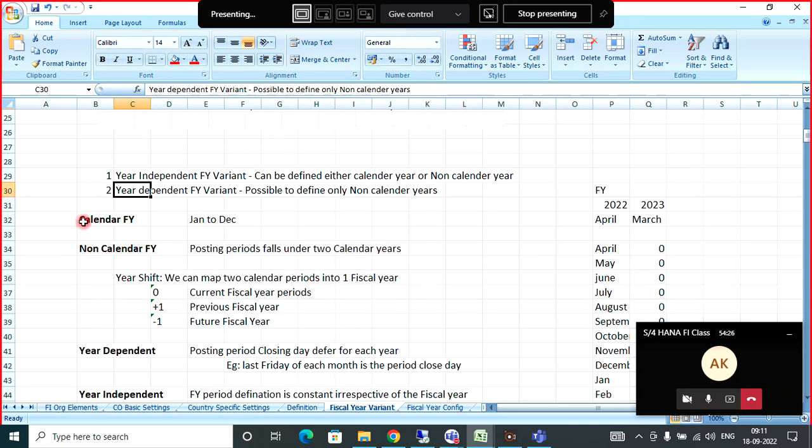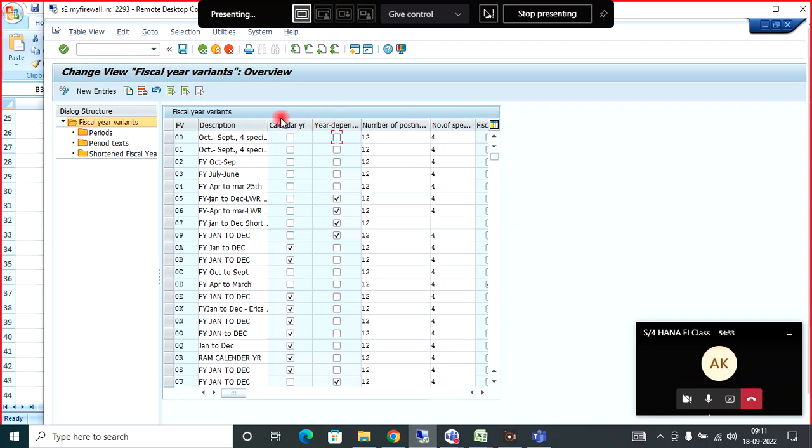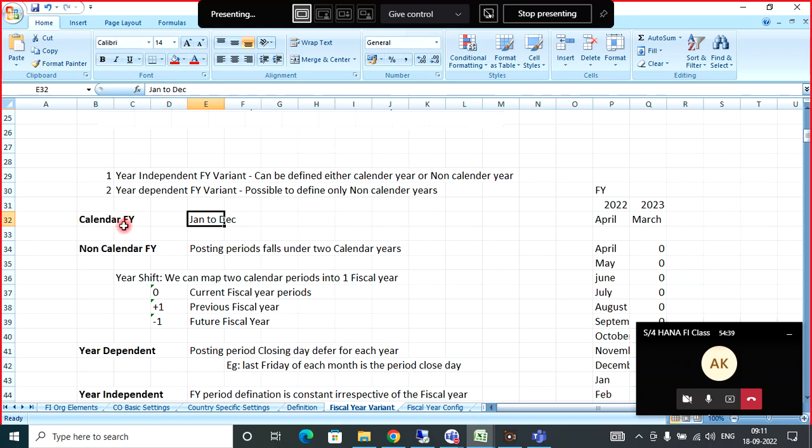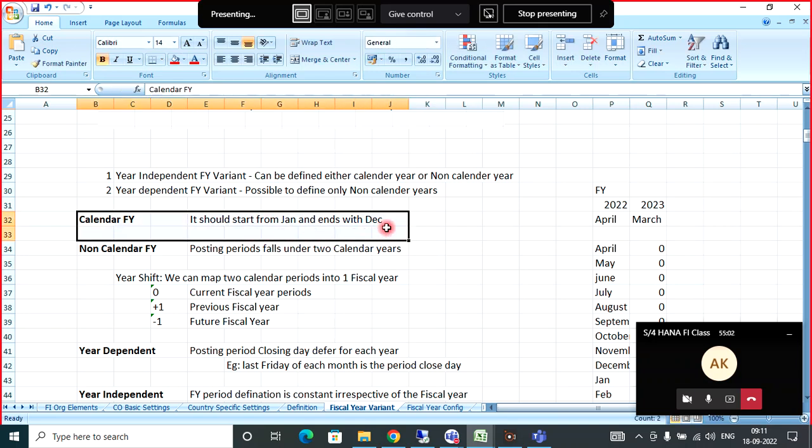Okay, so now I have calendar year. I just mentioned some description. What is this heading? This is one field in my configuration calendar. What is the meaning of this field? This is my note. Calendar year is nothing but calendar fiscal year. It should start from January and end with December. That is called calendar fiscal year. Your month should start on January and end with December.